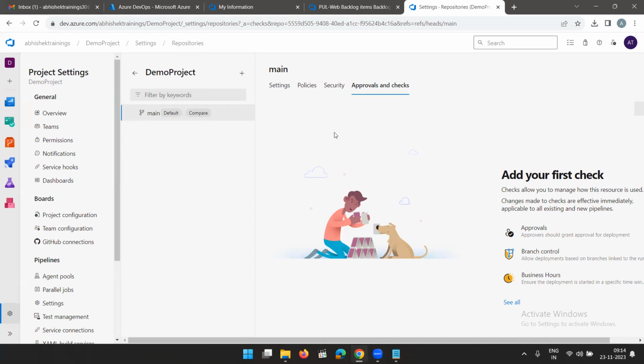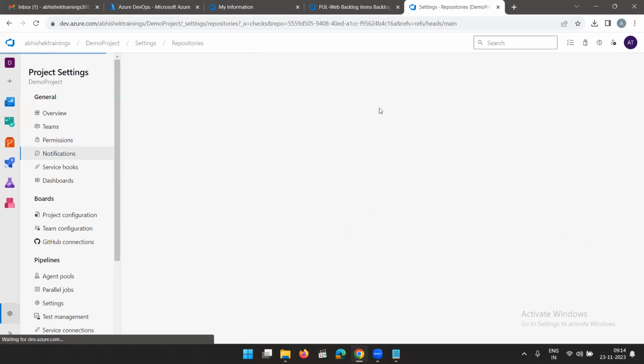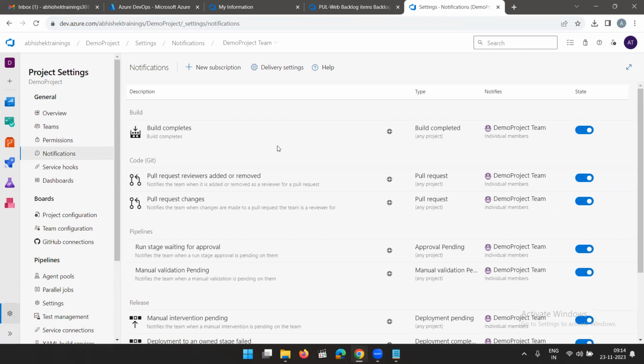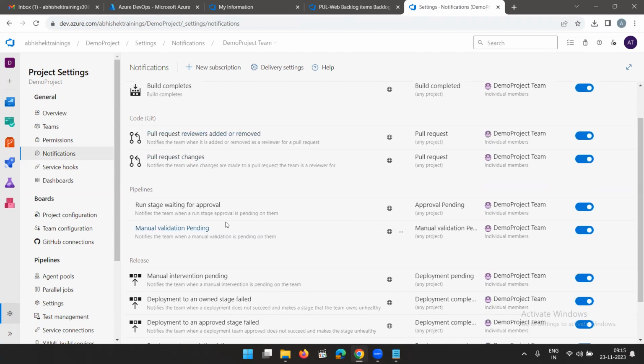It is set like that, whenever a pull request is created, automatically an email notification will be sent. If you go to the notification section here, you can set the notification for build complete, pull request reviewers added or removed, and pull request changes. So if any reviewer is added or removed, then also a notification will be sent. If any change is raised, then also a notification will be sent.